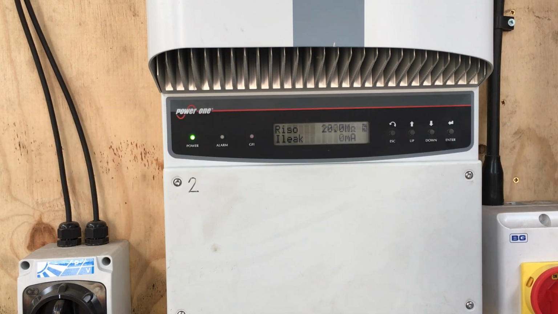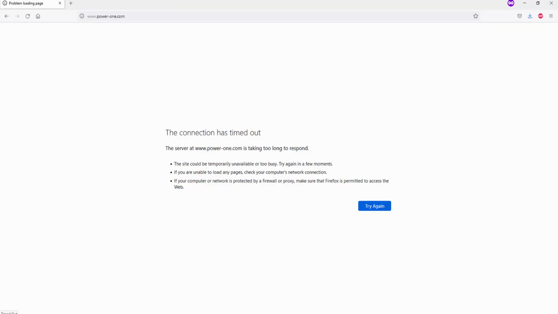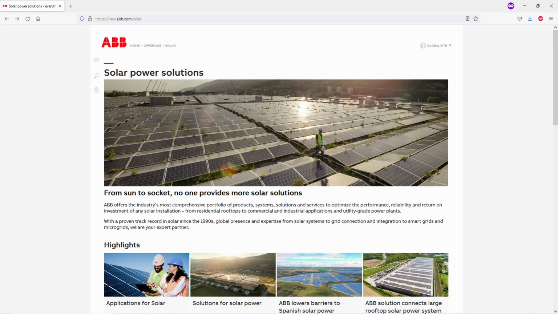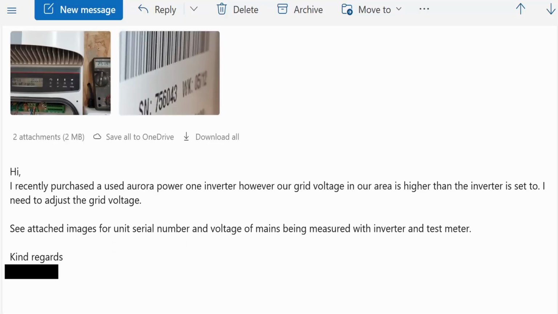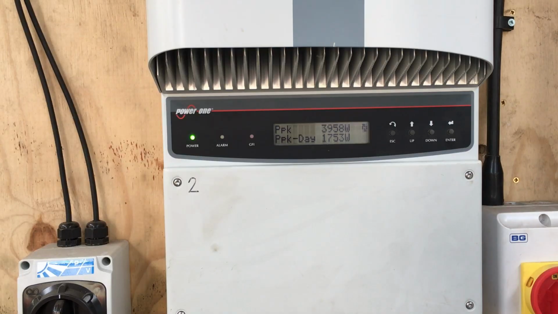So I thought, right, okay, there must be a setting somewhere that you need to set up. So I had a look on the internet and I tried to contact Aurora, who were no longer in business. They actually sold the company to a company called ABB. So I emailed ABB and ABB told us that they have sold the business and you need to contact a company called Fima, who are now responsible for these. So I emailed them, just saying I've got this inverter, I need to adjust one of the parameters, can you please give us the service password? Because a few searches on the internet told us that's what you needed to adjust it.